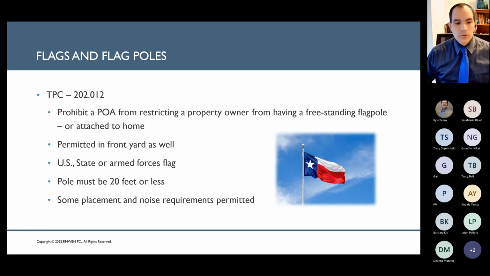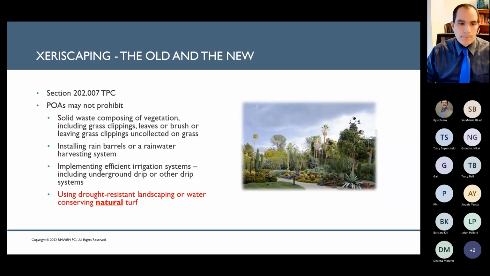Now, when you see U.S. or state, Texas, obviously for us, it's not any variation of Texas. The flag is specified in the code itself as to what can be displayed. The pole must be 20 feet or less if there is a flagpole, and there are some placement and noise requirements that are permitted. So you can regulate some of the placement and or noise from a flagpole. Next slide, please.